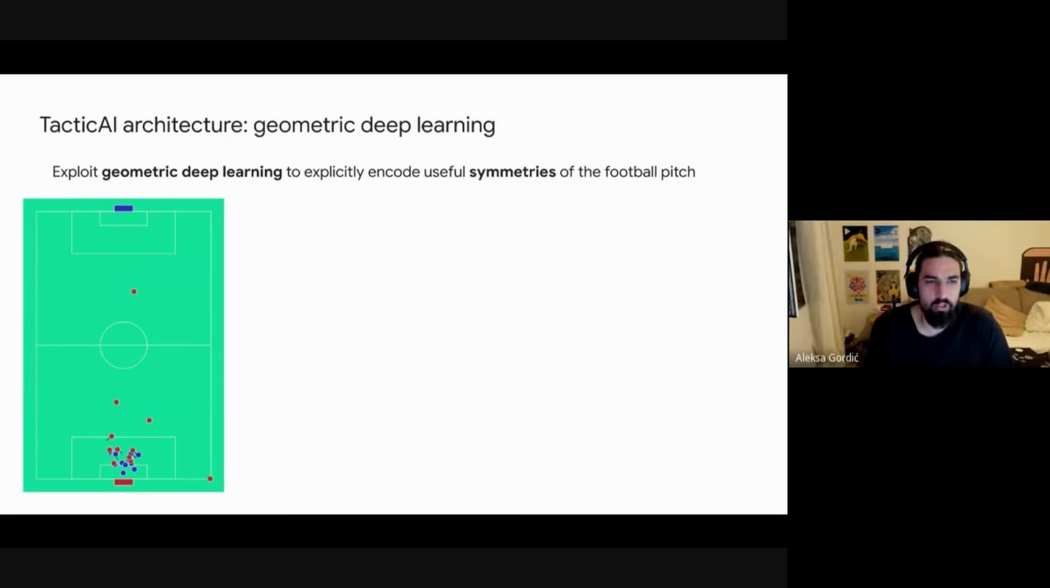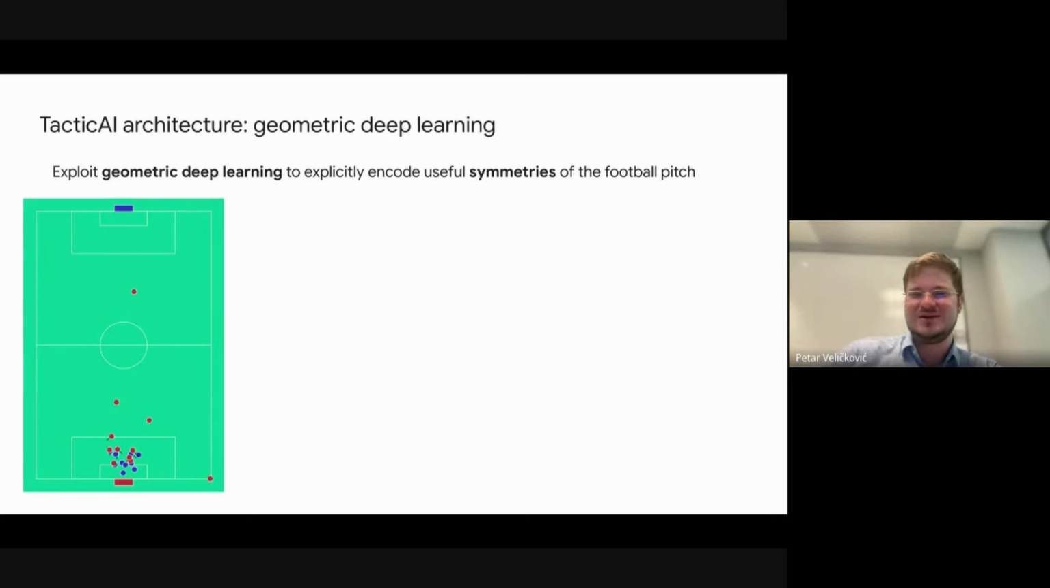Got it. Can you give me an example? What would be a symmetry here in a football game? I am literally about to explain it. So okay, you're good at preempting me. I'm preempting you. Sure. Yeah.